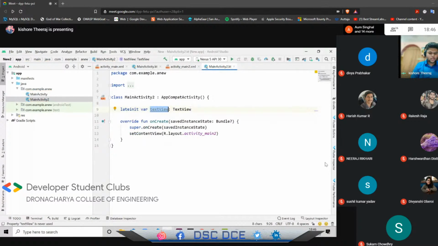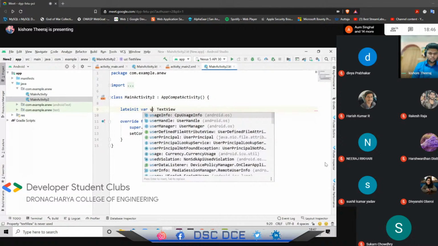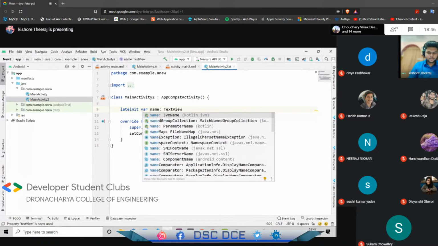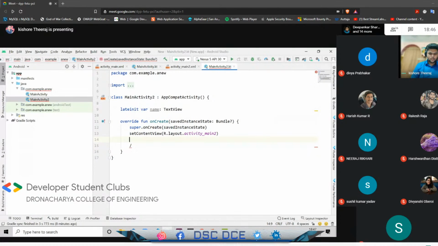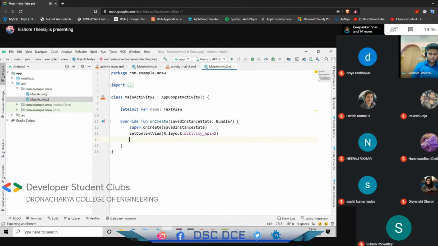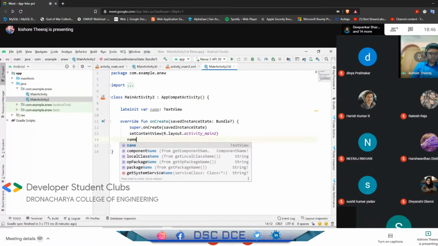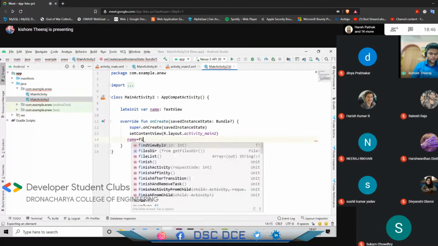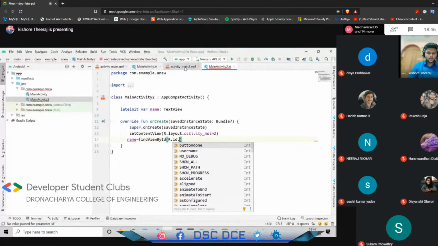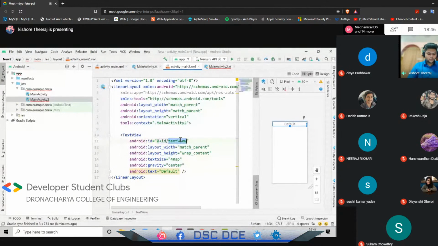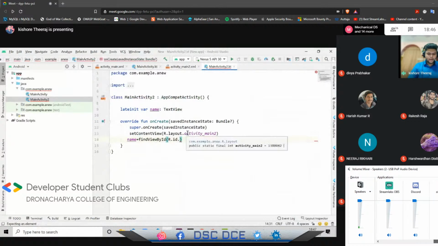Maybe it can be name itself. Keeping this as name. My text view name is name. And then I'm going to set this name to our text view. It's a variable. We need to set this to our ID text view only. Just copy and paste that here, or else type.